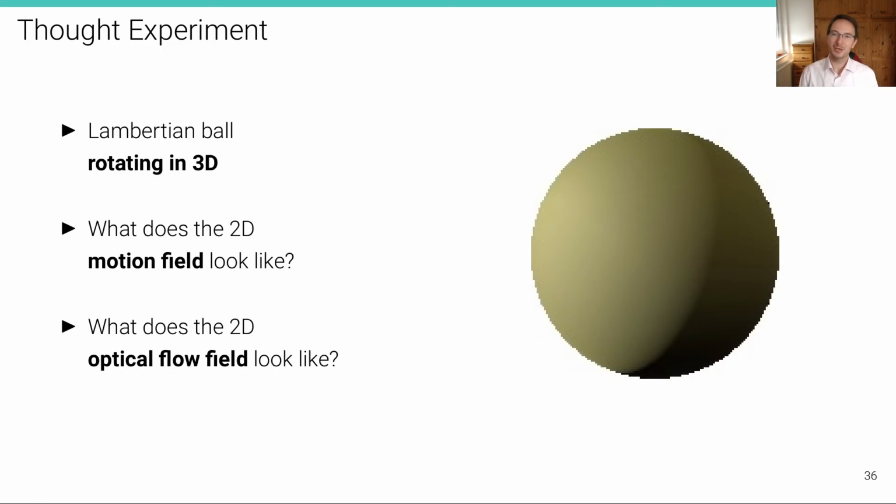But what does the 2D optical flow field look like? Well, it's a Lambertian ball without texture rotating in 3D. So despite the fact that it's rotating, it's actually not changing the appearance. So the optical flow field will be 0. There will be no motion that we can observe because both images look exactly identical.